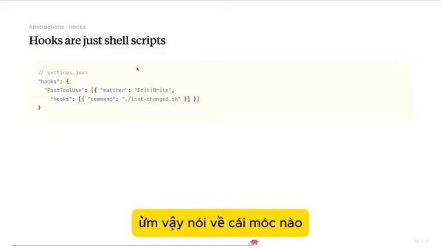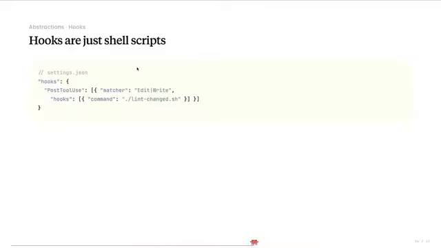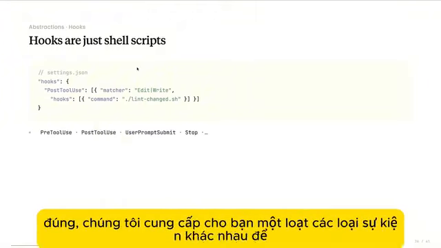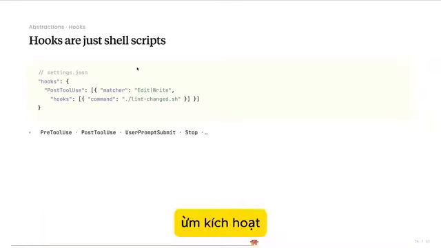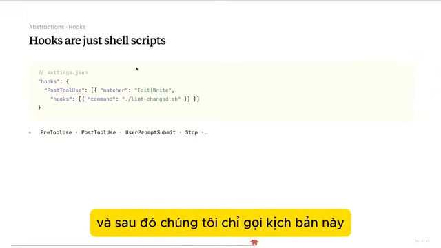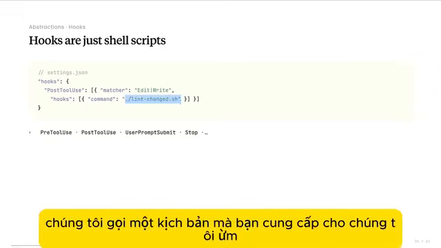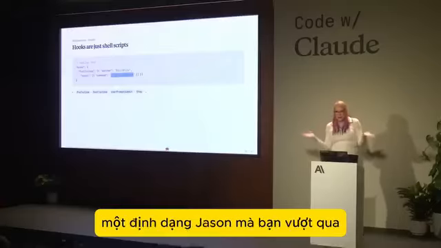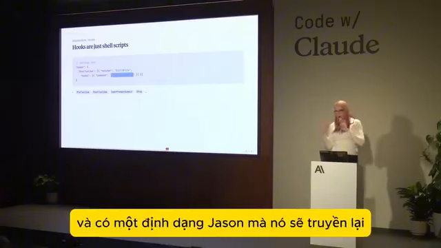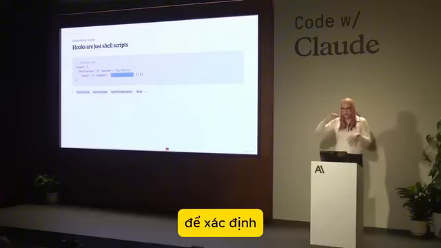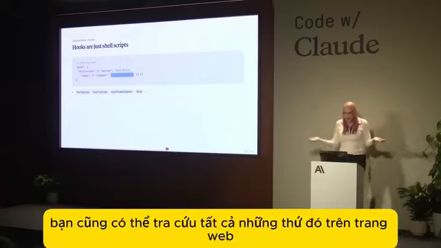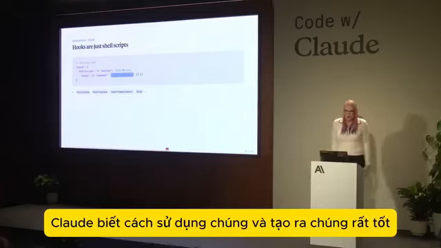So speaking of which, hooks can't do everything. They're not perfect, but they are an actual zero overhead abstraction here, right? We give you a bunch of different event types to trigger on, and then we just call a script that you give us in a special way. There's a JSON format that you can pass to it, and there's a JSON format that it'll pass back in order to determine whether or not it needs to insert something into the context window. You can look up all of that on the website. Also, Claude knows how to use them and create them very well.